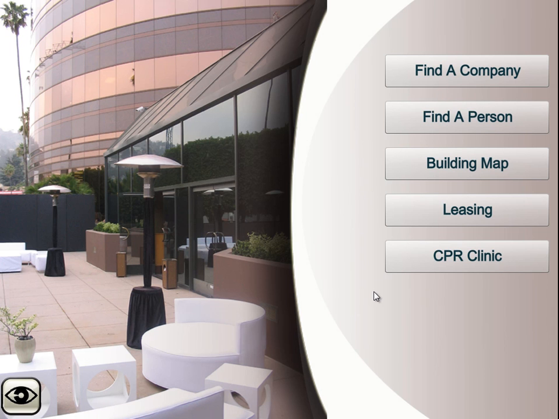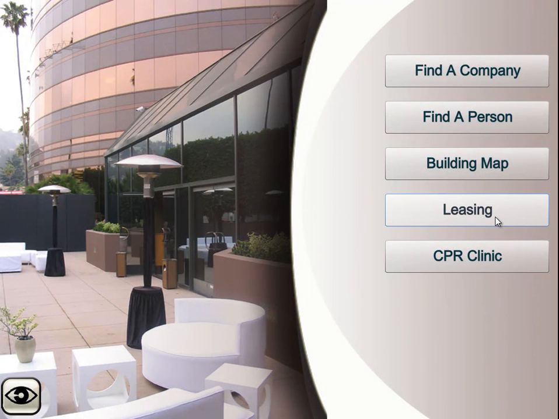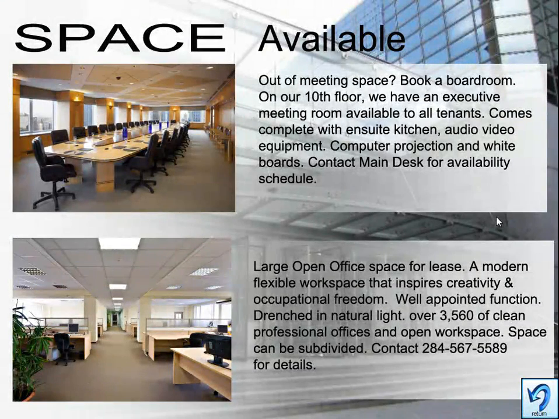And this is the real scalability of this program. For example, we've added a map here. If this was a university or a large building complex, you might want to let people know where they are and how to get to different areas of the building. Another example you could use for custom content here would be leasing. This would show people what space is available and who to call in case they'd like to rent some space.